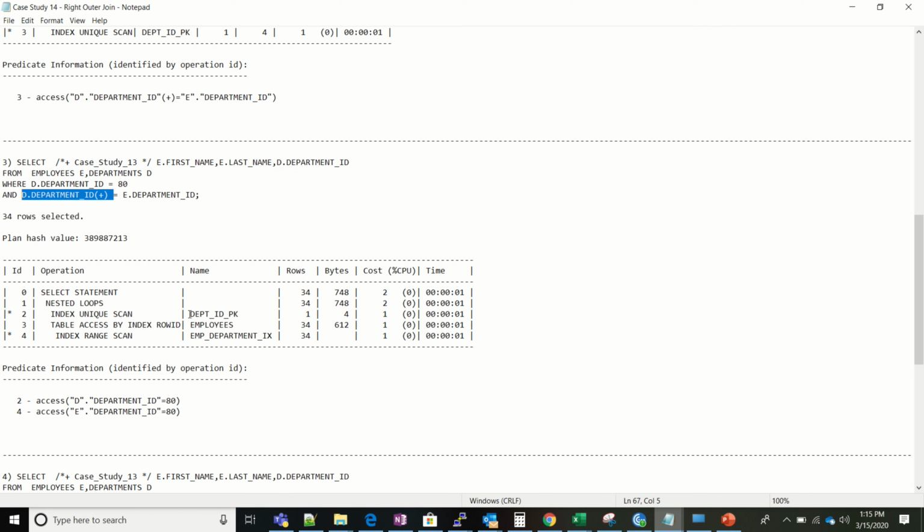So if you see the plan, this is the first operation which is going to execute. Department ID equal to PK and department ID 80 will get accessed, right? So it has actually accessed the departments table first and then did the join operation with the employees table. So this is the actual trick with respect to the right outer join.